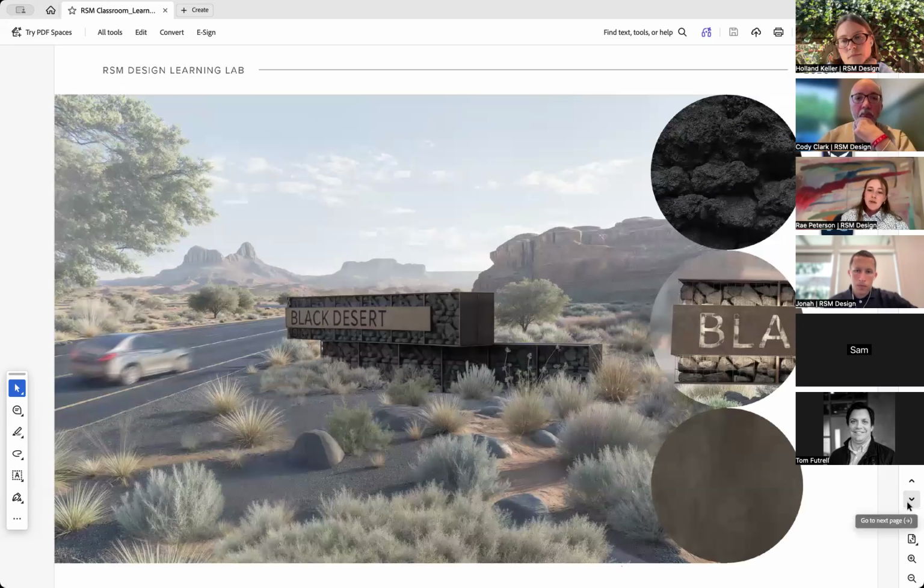And then the next step of that is, how do we present it to the client and make it sing and really feel like this is something that they can visualize? And a lot of that is creating context. It's talking about materiality.